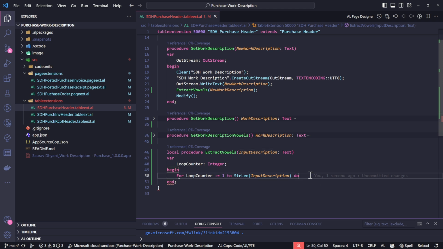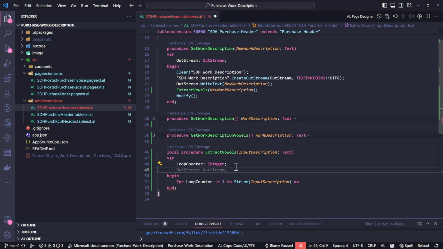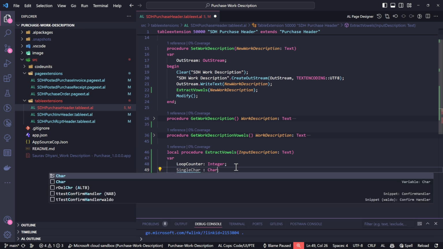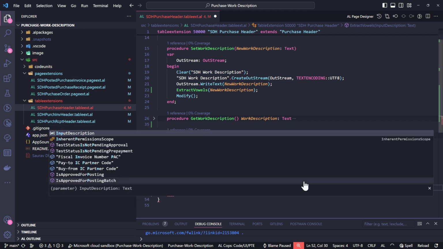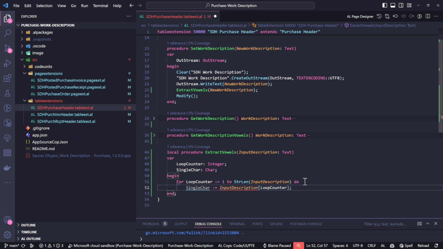Now what I first want to do is extract the first character of that string, and to do that I'll have to store it into a variable called, let's say, single char of type character. Now we'll use the character data type to extract the value at that particular position. So we can just do input description of loop counter. Whatever the counter is, it'll pick the value of that character and store it into the single character.